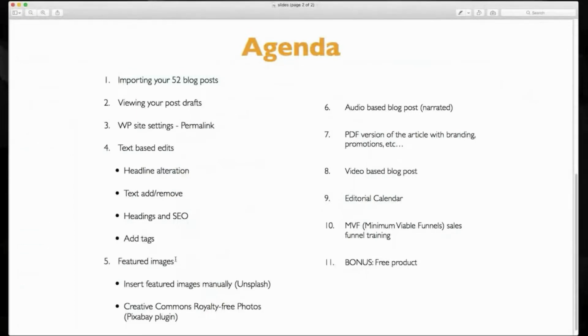So the first thing we're going to show two ways you can do this. The first is manually downloading an image to your computer and then putting it into the featured image and into the blog post itself. And I'll also show you a way that you can just use this to grab copyright-free, royalty-free photos as well, in case you don't have any stock photos.